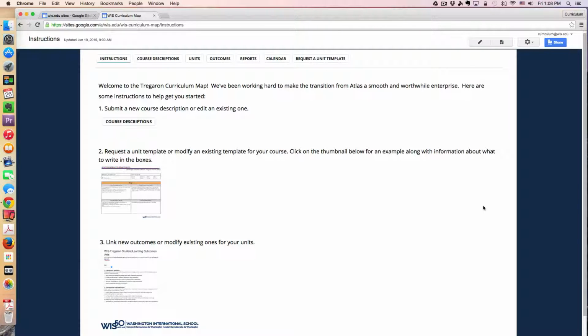So here we go. The landing page of this Google site is simply an instructions page for our faculty. They come here and they'll see that step one is simply to submit a course description, and we'll get to that tab in a minute. Step two is then to request a unit template, which is delivered to them via the Autocrat script, and we'll explore that as well. And then the third is to link outcomes to the units that have been submitted. So let's begin by looking at the course descriptions.